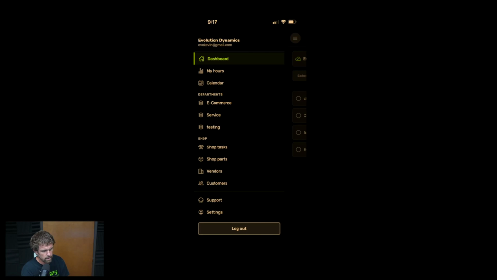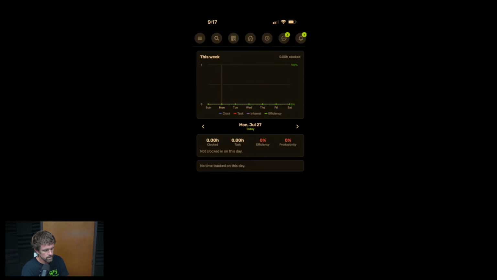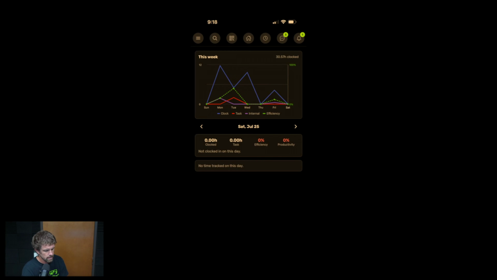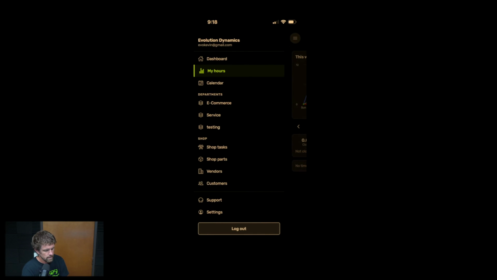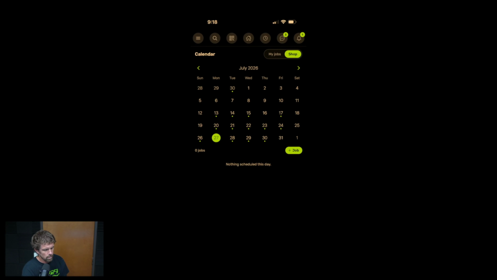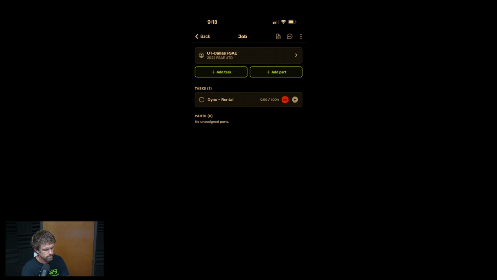It has the calendar. My hours is going to be a review of what you have entered in. So if you're tracking time, it would have hours on here. I can go back and see my hours, and it'll tell you what you did on each day. The calendar is going to show you all the calendar stuff. You can click on the different days and it will show you what you have coming up. So you can always click in to see what you got going on.